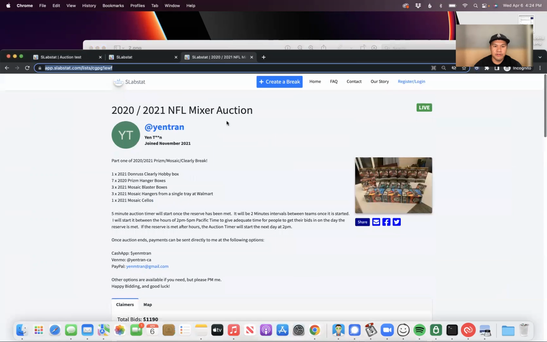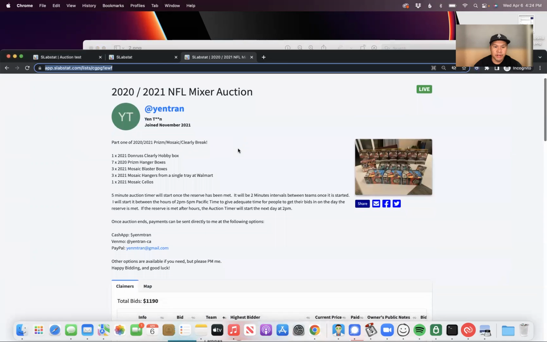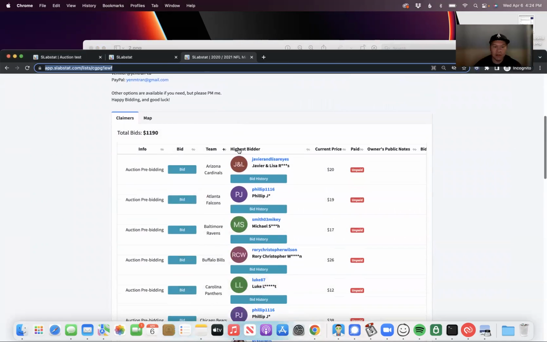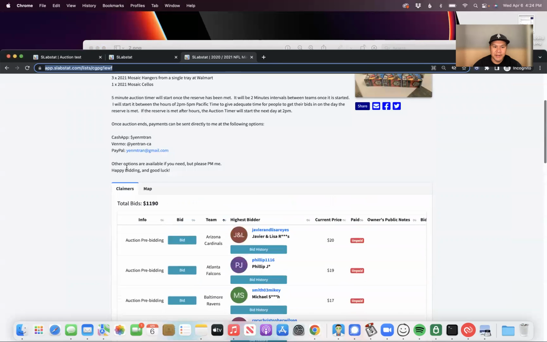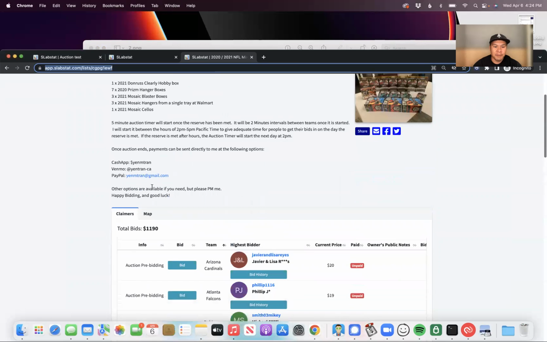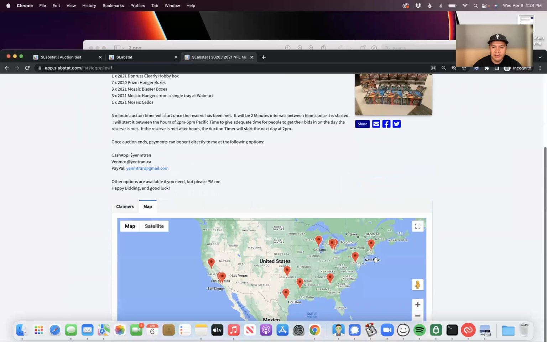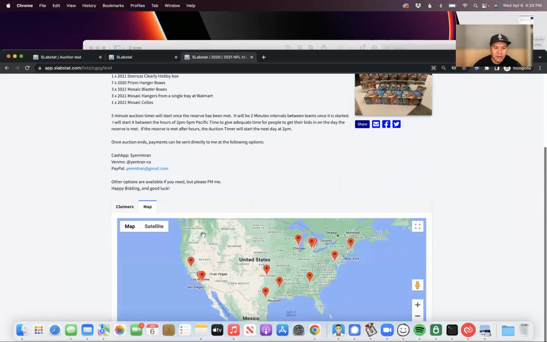Let's go into here. This is an existing live auction from one of our sellers. This is the listing page for his auction here. And we have a new tab here called map. And you can see here, we can see very quickly all the different buyers and the seller that's associated with this card break. Just something really, really cool to see who's a part of this.